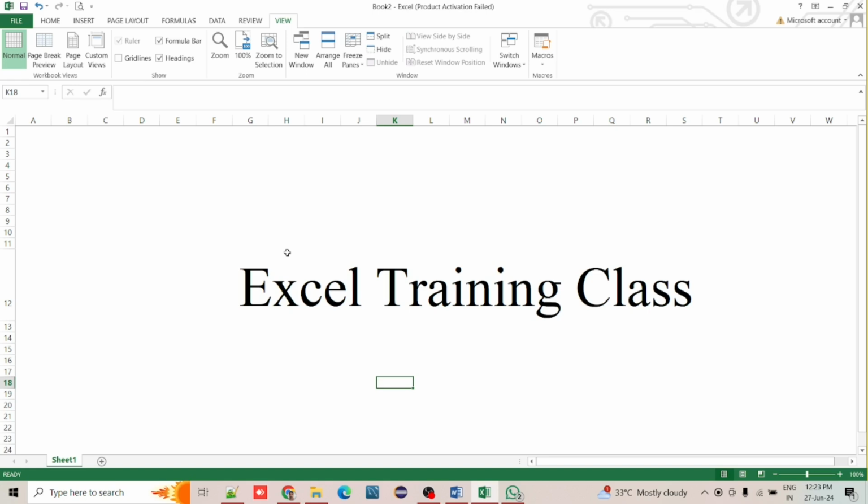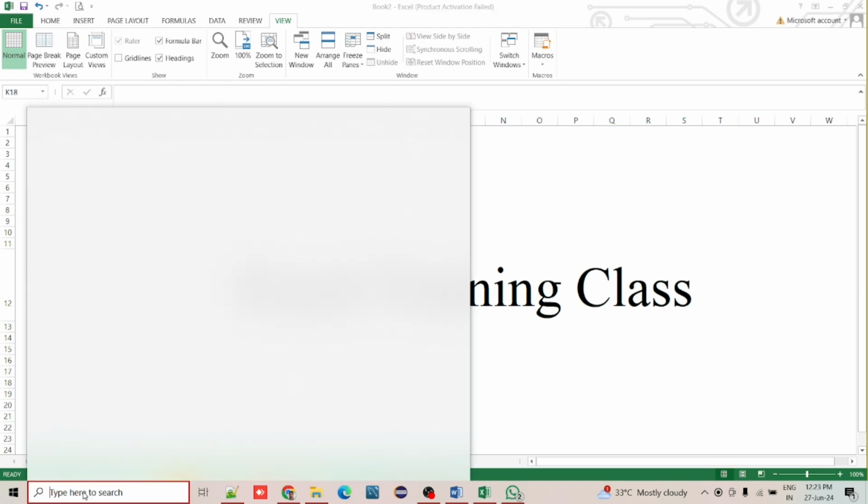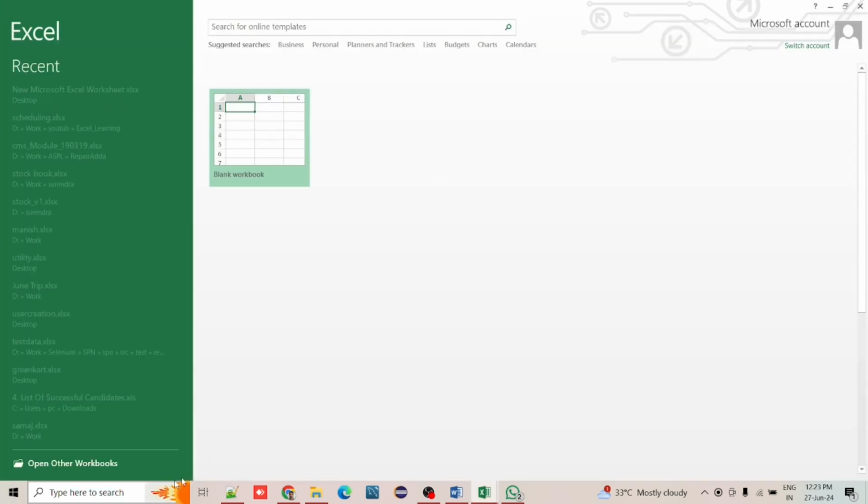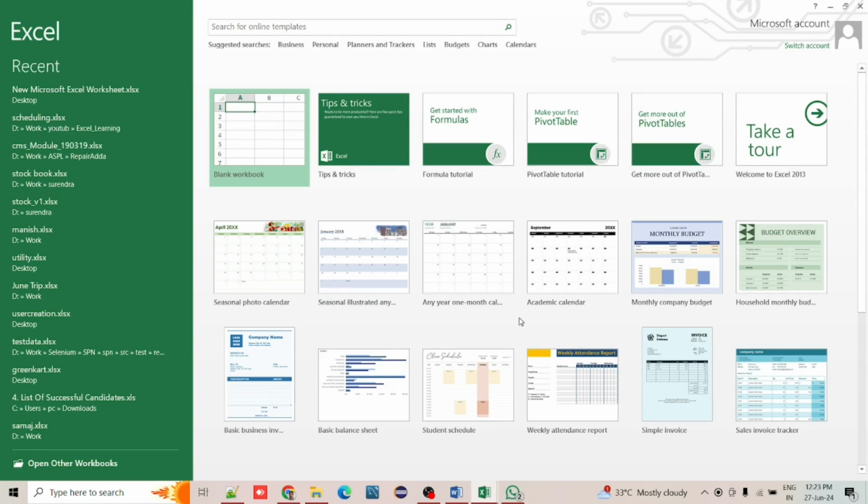For opening Excel, we can do it by double clicking on the Excel icon on your desktop or by searching for Excel in your start menu like this. Excel. Fine. So when you click on Excel, the system will open a welcome screen where on the left panel you can see your recent Excel files which you have recently opened, and you can open a new Excel file, and on the left hand side you can also browse any other file.